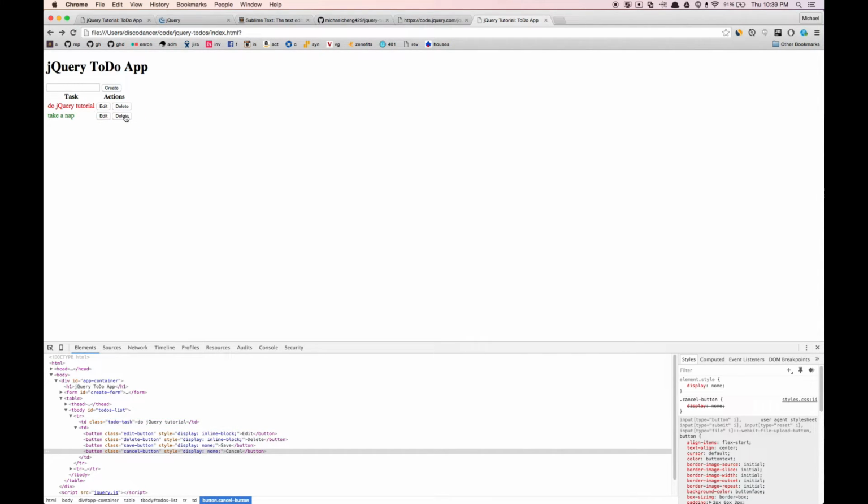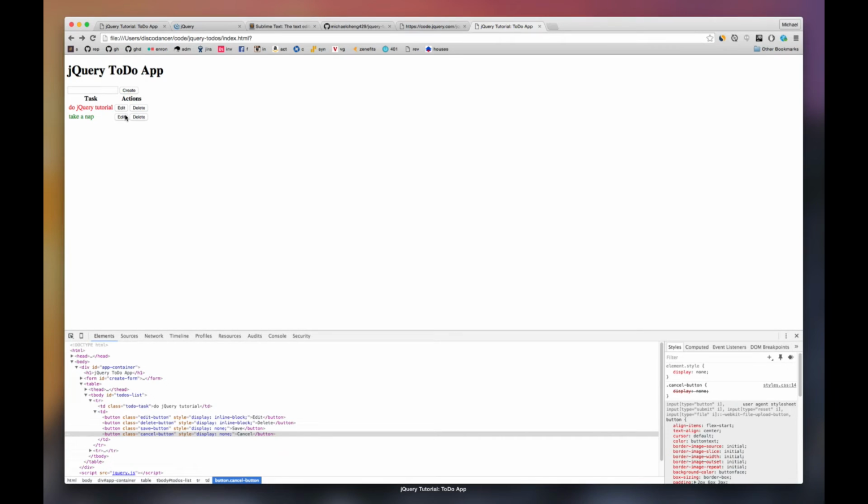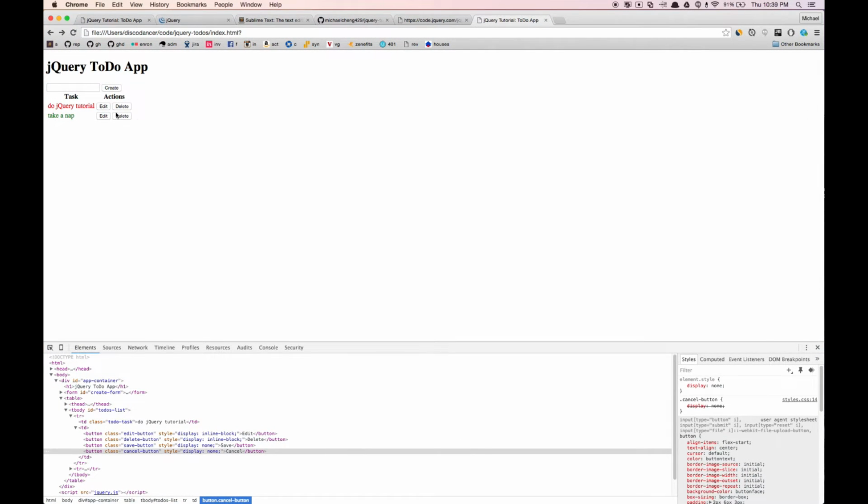All right, next thing we want to do is we want to be able to actually save whatever we put inside of here. So if I change this to now, we want to be able to save it. This button obviously doesn't work yet because we haven't hooked that up yet.